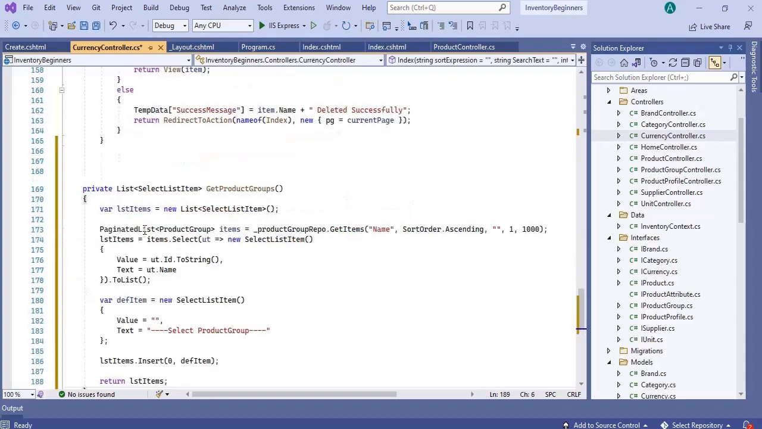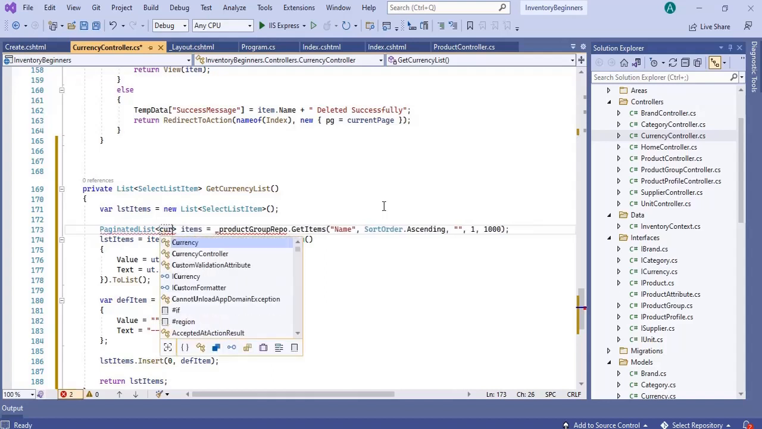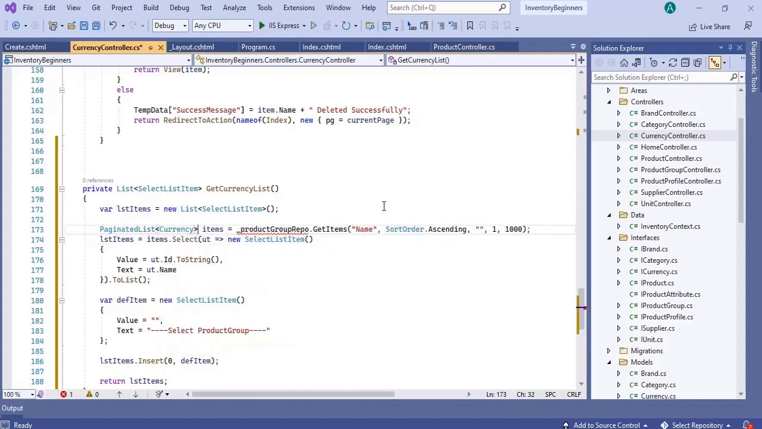Then paste the copied method code to the currency controller. After that, change the method name of the pasted code to getCurrencyList. Then change the list item type of the paginated list to currency. After that, change the text of the default select list item to select exchange currency.